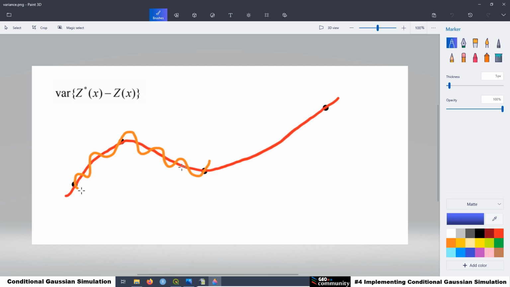What we have here are the black dots. They are the data set. In this case, it could be the zinc concentration.